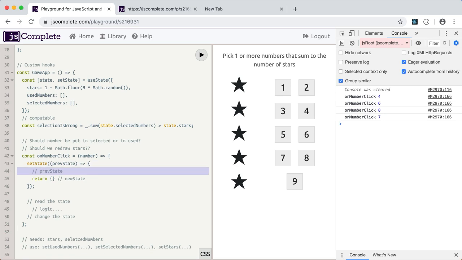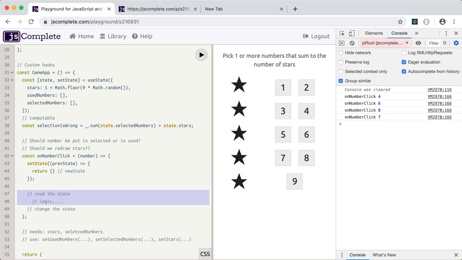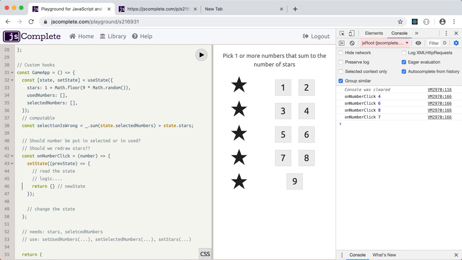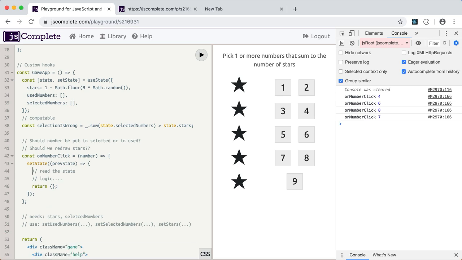This is what we need. We need to use the updater function for sure. This is how we read the state. Put the logic. Now the logic can be here, right? The logic can be here, and the reading of the state is here. And the writing of the state is this last one. This is the new state. Cool? All right, so let's read the state.